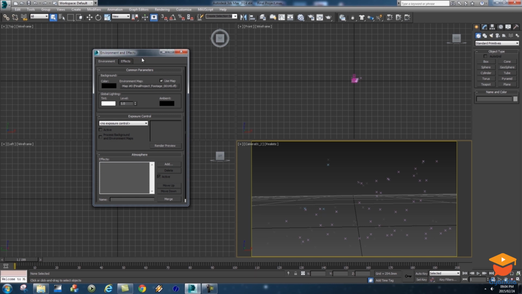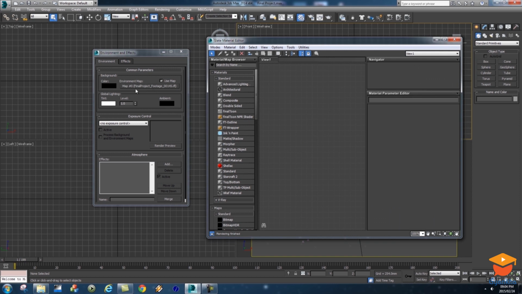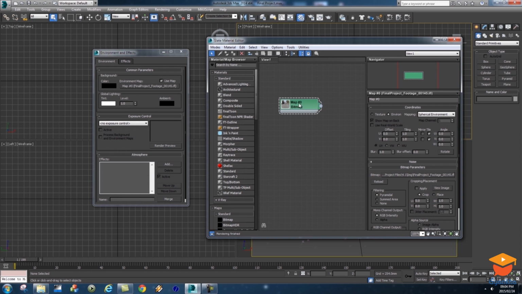The next step is you want to press M on your keyboard to open your material editor, and then we're going to take this environment map that we've loaded here and click and drag this into our material editor, release, and then choose instance and click on OK. This is just so that we can change some of the parameters on this map. So make sure you double click on this map to go into the properties.